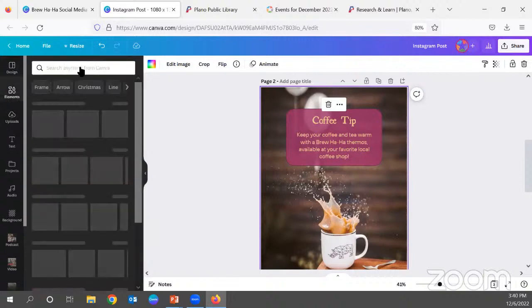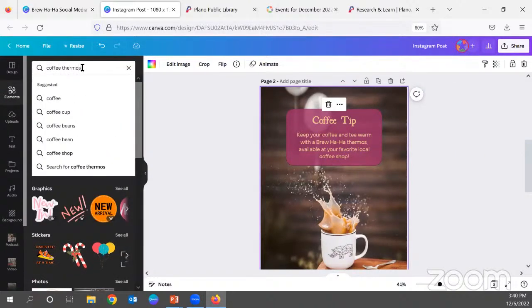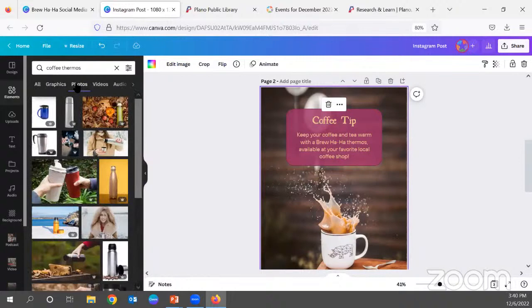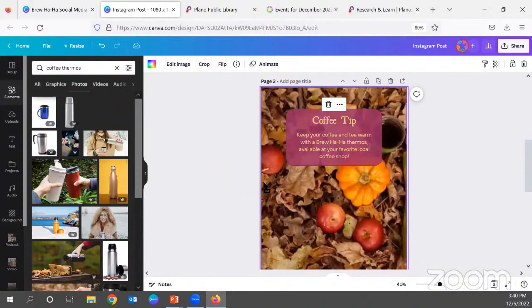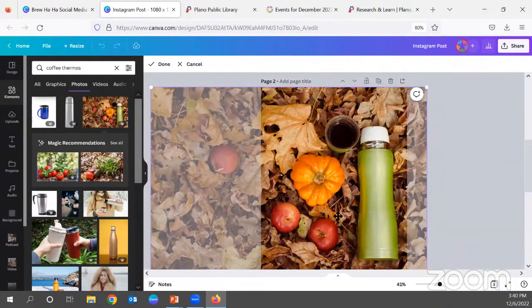So what I'm going to do is look one up. It's probably going to give me like a Stanley or something, but we'll see. Again, I want to look at photos. And that one looks cozy. A little fall vibe there, but that's all right.